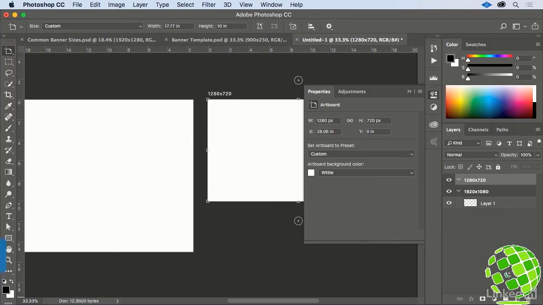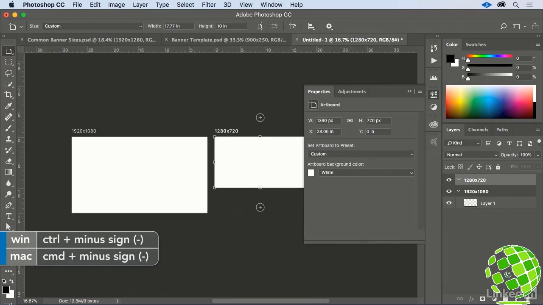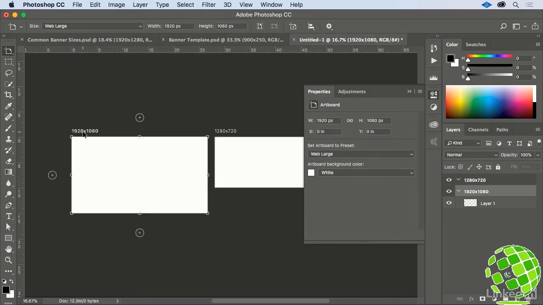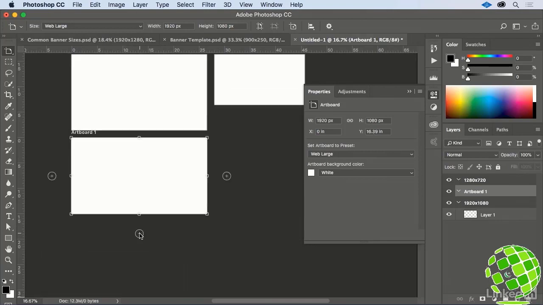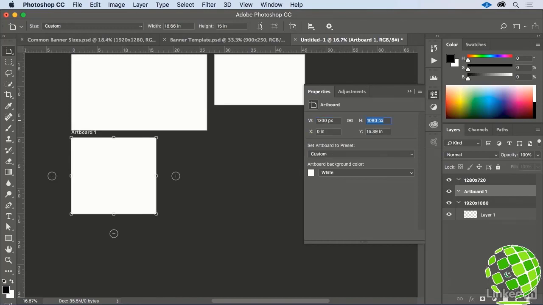Let's zoom out with Command or Control minus a few times. Then click again on the name for the 1920 by 1080 artboard, and then click the plus sign at the bottom to add a new artboard underneath this one. Let's change this one to a width of 1200 pixels wide, tab over, and make it 600 pixels tall. Then once again, let's rename that artboard over in our Layers panel to 1200 by 600.